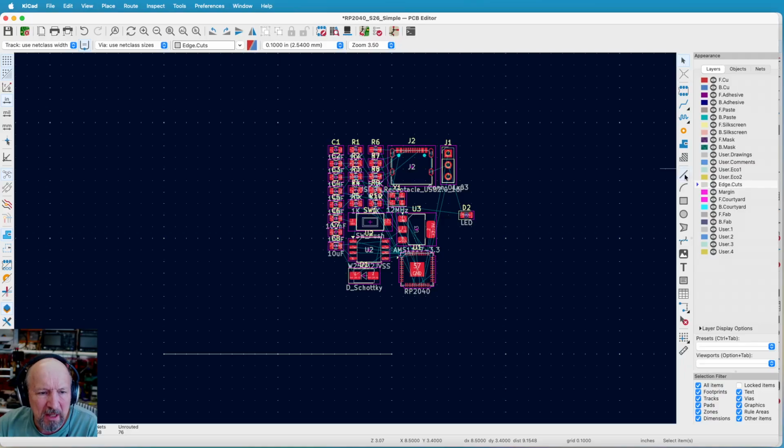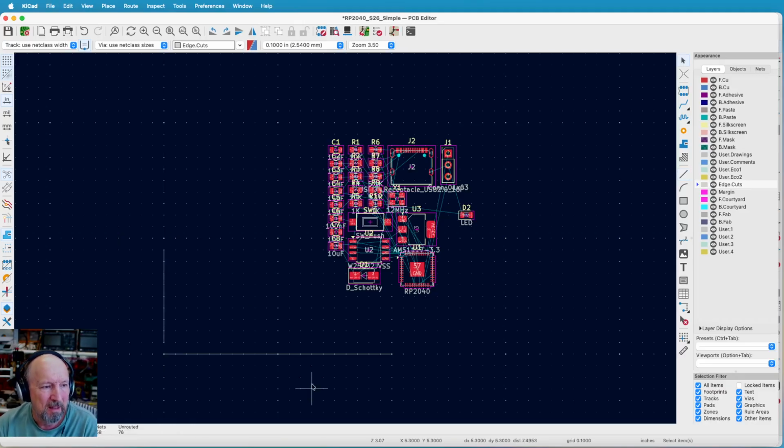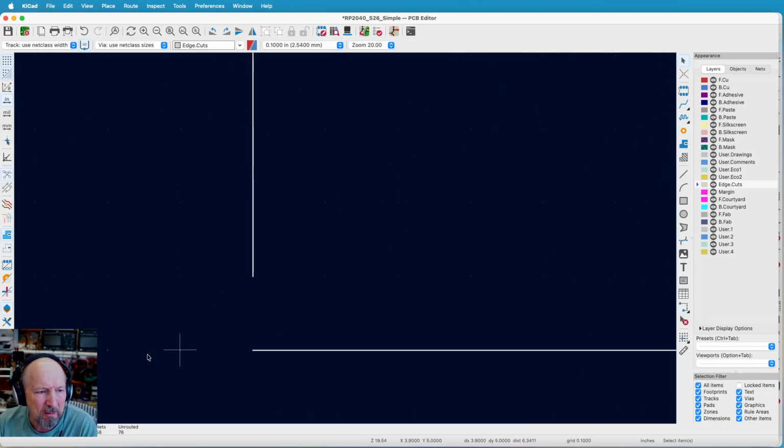I'm back in edge cuts. I'm going to draw a line, and instead of starting right there at that point, I'm going to start one up and go one below where I think I need to go. Okay, so I'm at that point. Same with this. I think I could do it this way. Let me zoom into that.